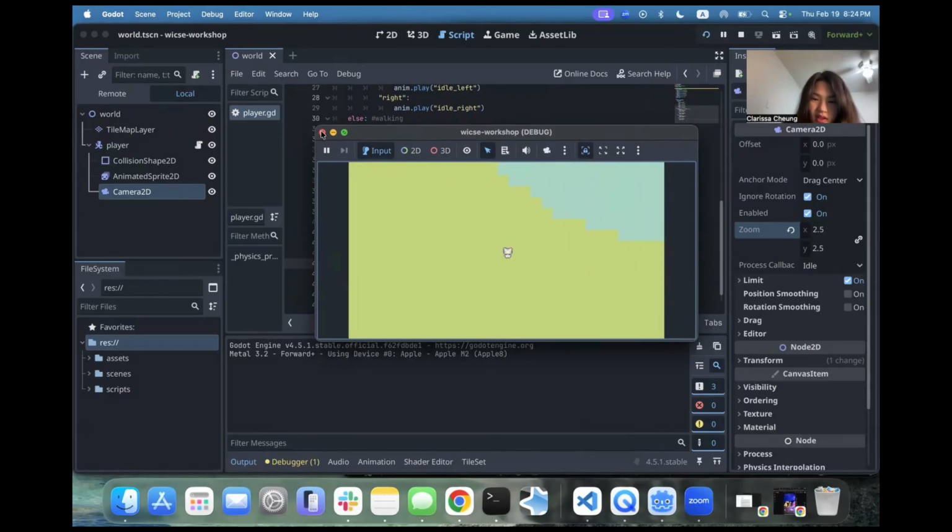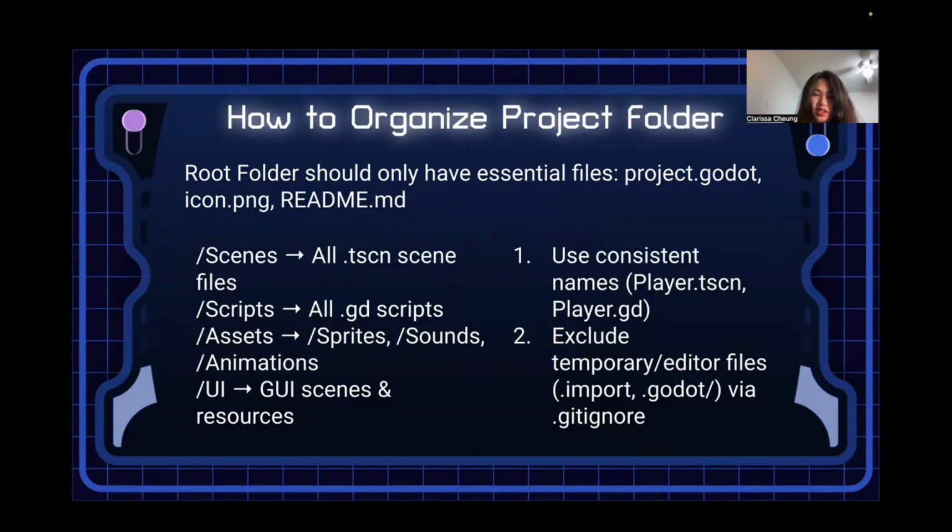All right, and that's pretty much it for this activity. Some tips I have is organizing project folders. So the root folder should only have essential files like project.godot, an icon.png if you have one for your personal game, and maybe a README. I recommend having folders for each of the different categories like your scenes, your scripts, assets, animations, and UI. You should use consistent names just to make sure it's easier to find which files and scripts are related to each other. And exclude temporary or editor files like the hidden files via .gitignore.